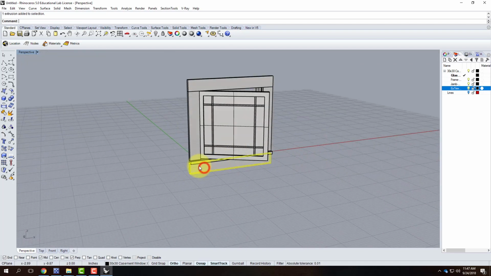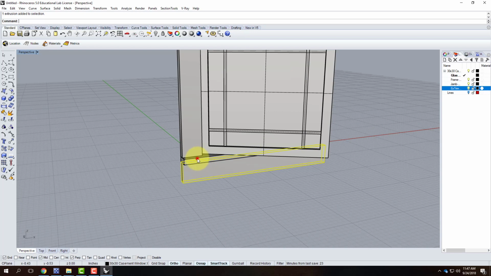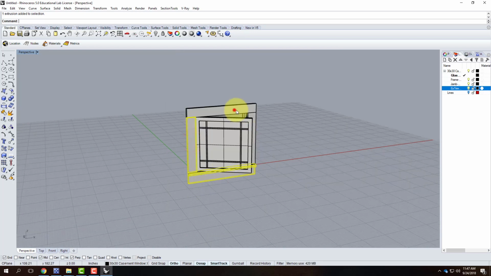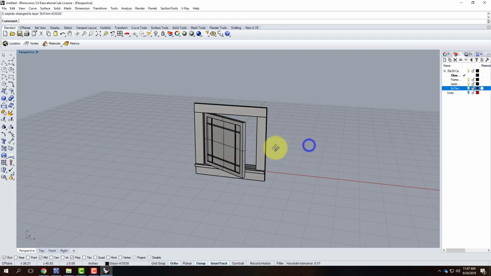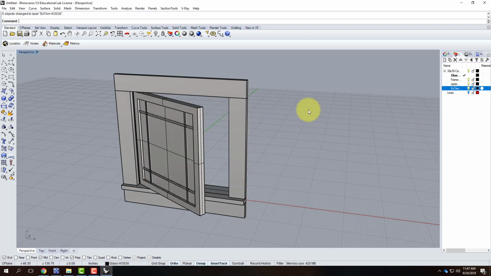So these objects would all be on the trim layer. Oops. There we go. And I'd make sure that they went on the trim layer. Change object layer. So now I have the window pretty much ready, except I haven't done any of the materials yet. So it's time to bring in the materials and apply those materials.